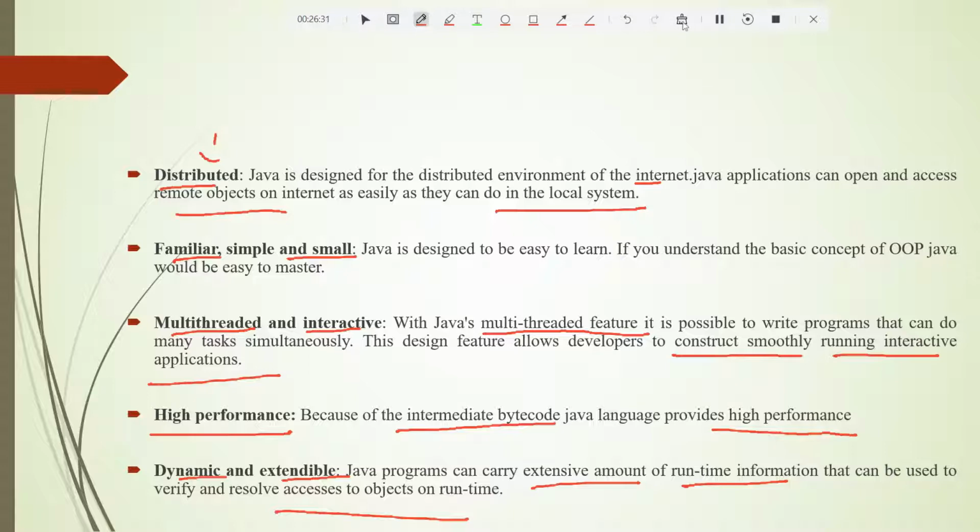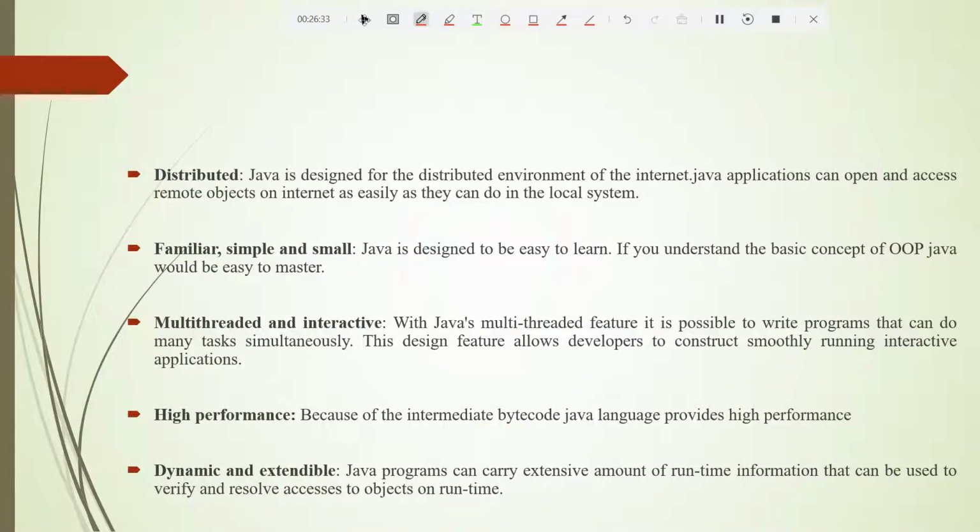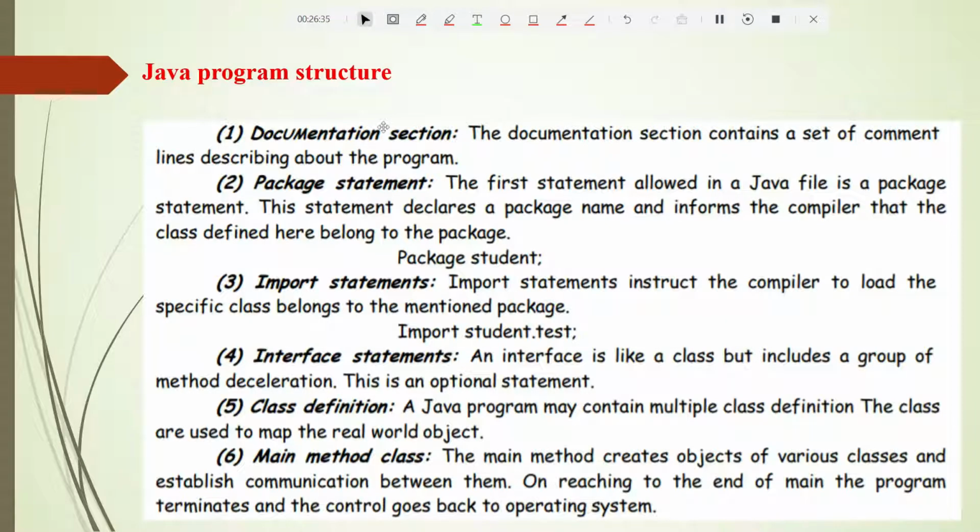Next, let us see the Java program structure. How does a Java program look? Basically you have 6 sections. The first section is called the documentation section. In the documentation section you put comments. What does this comment do? It tells you something about the program, what that program is all about. So that is the documentation section.